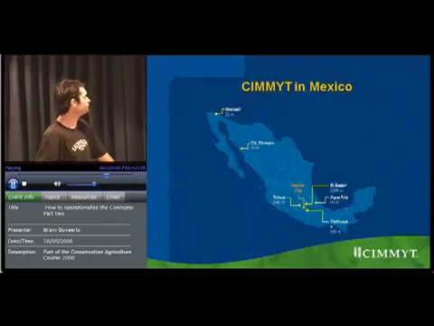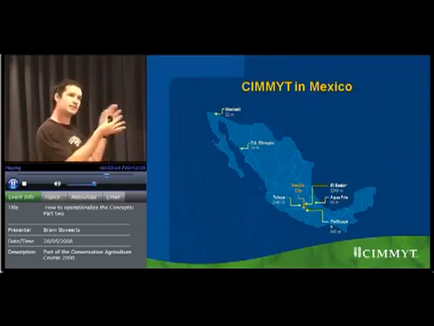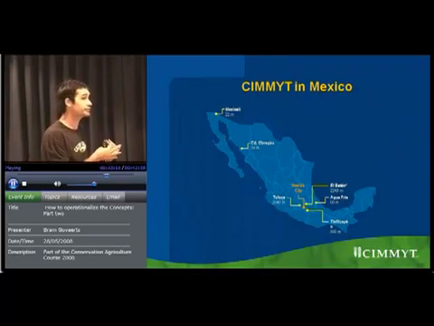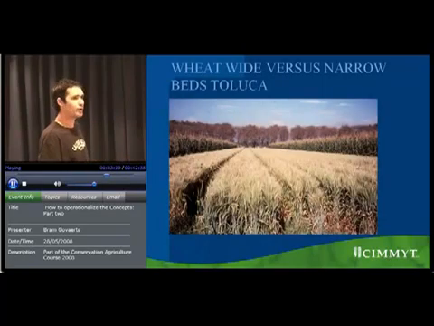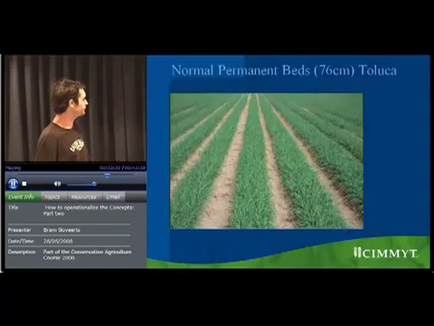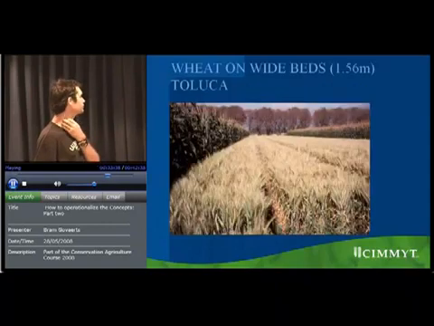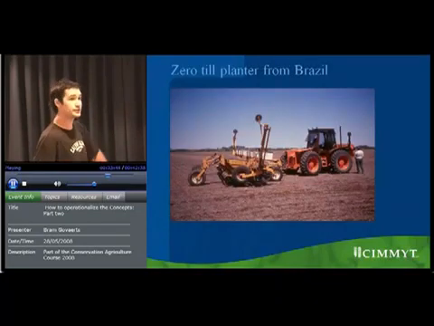Another case to look at is high rainfall, high altitude. So there the beds have more function as drainage. Wheat on narrow beds, wheat on broad beds. Beautiful. Narrow beds, normal beds, broad beds. This is the zero-till planter for rain-fed conditions.